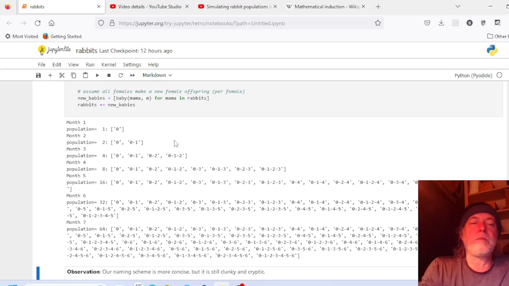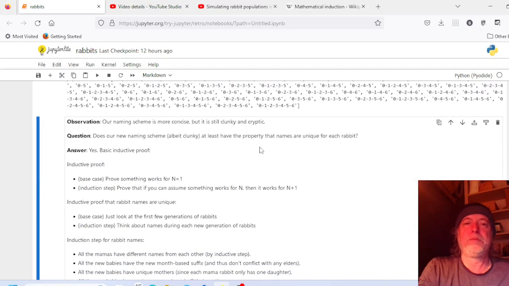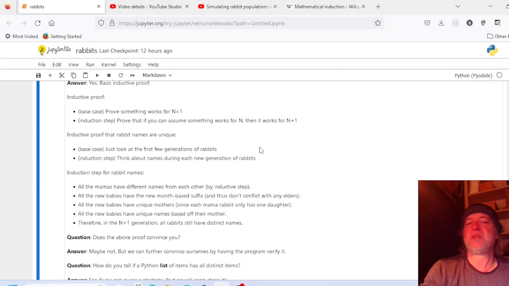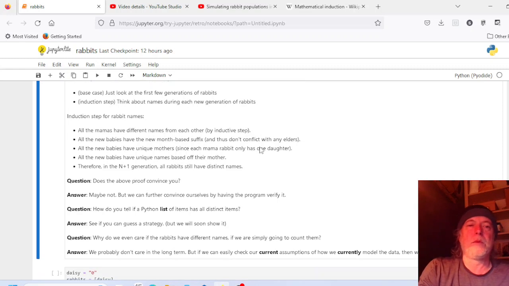And month 3, but by the time I get down to month 7, I don't want to keep scanning the output, and that's where the induction step comes in. So the induction step for rabbit names, my proof logic is that you start with the idea that in month n plus 1, all the mamas from month n have different names from each other, and that's by the inductive step. I don't have to prove that for this part of the proof.